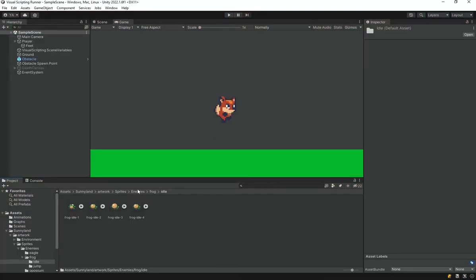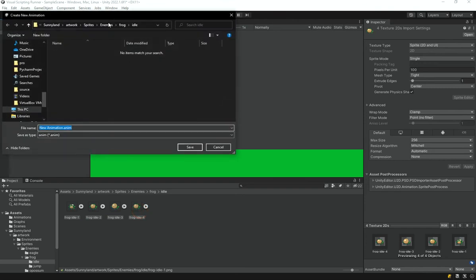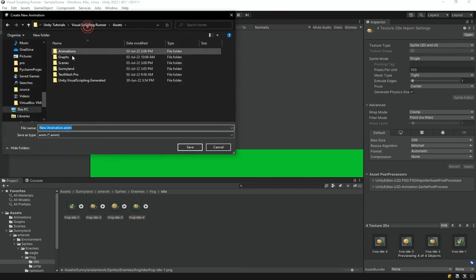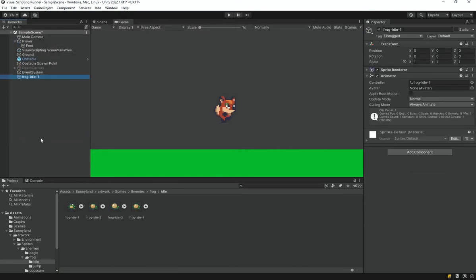For this, I'm going to open up the enemy slash frog slash idle folder here in our Sunnyland package. I'm going to just drag these so that we create an animation for this, and just go under your animation folder and save it as the frog, I guess, because our obstacles are just going to be frogs that are just standing there.